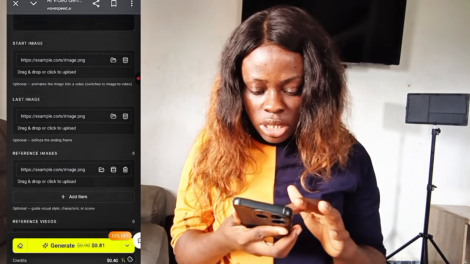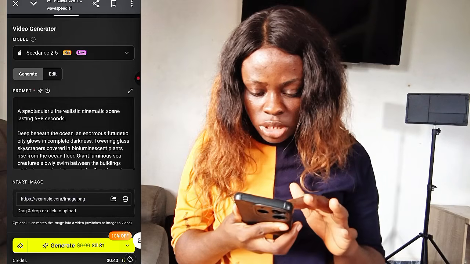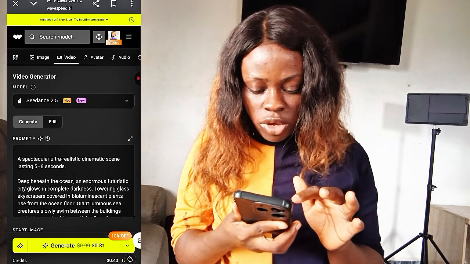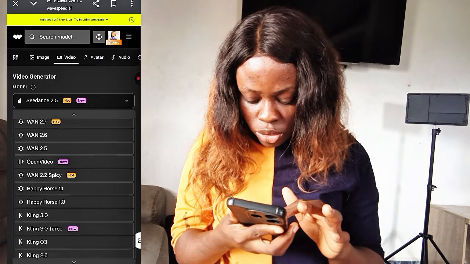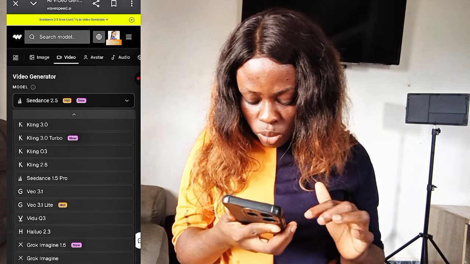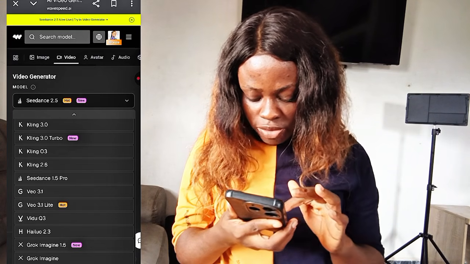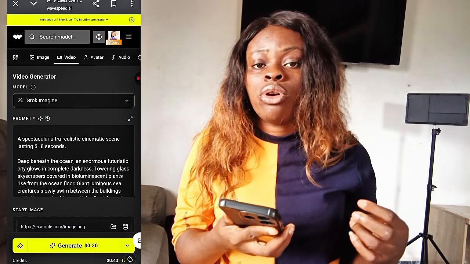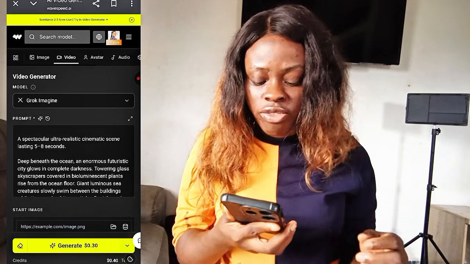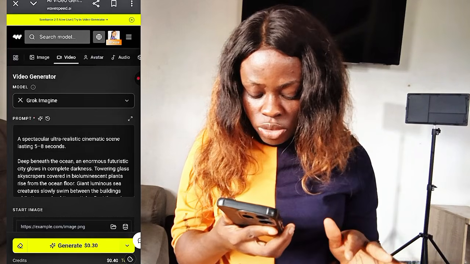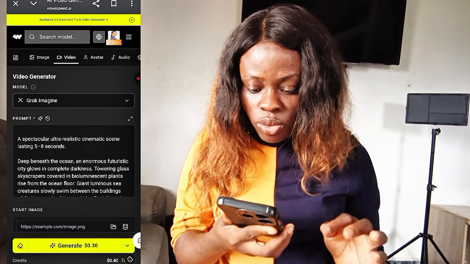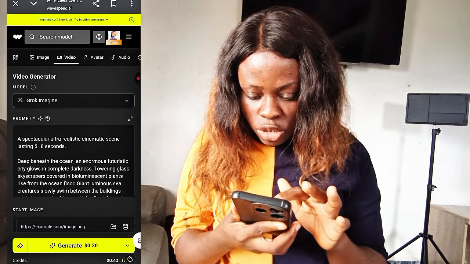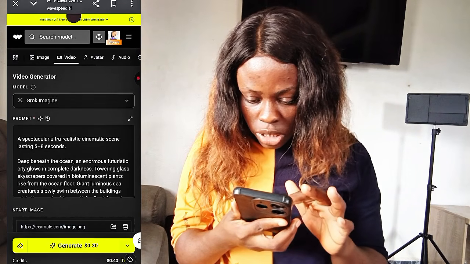At this point, let's go and check which of the models is up here. Okay, the model we have here is Seedance 2.5. So let's go ahead and put it in Grok. We have Grok Imagine and we also have Grok Imagine 1.5. So for the sake of this tutorial, I'll be using Grok Imagine, not Grok Imagine 1.5.